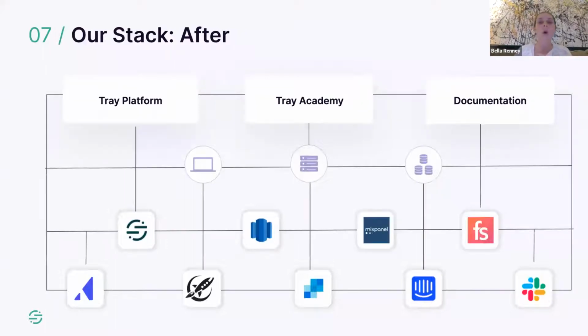And what we turned to was essentially building out and being focused across our product portfolio. So you can see here our Tray platform, and then our two education tools, the Tray Academy and our documentation platform, and saying, okay, let's join the data points and the touch points that are collected across this different product portfolio and use them to create a more well-rounded view of what our users are actually doing.